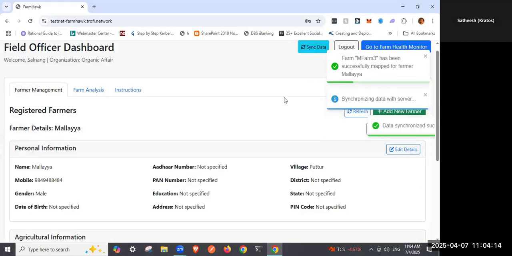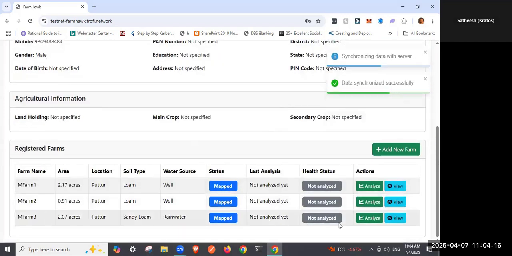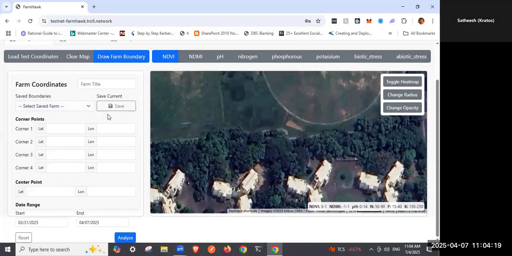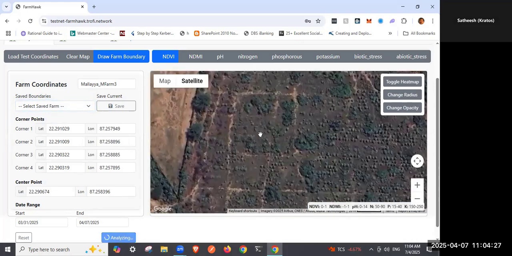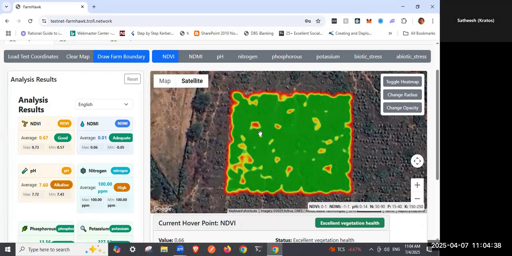I'm just syncing the data. So I've got form 3 here. Now I can start analyzing this data. Just use form 3. So I got all these coordinates. And then what's going to happen is before I start analyzing, it should ask for the token data. Okay, so we have got the analysis.